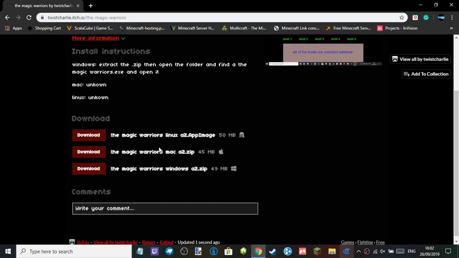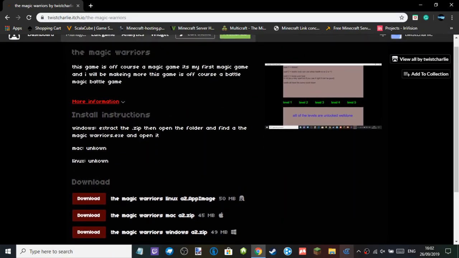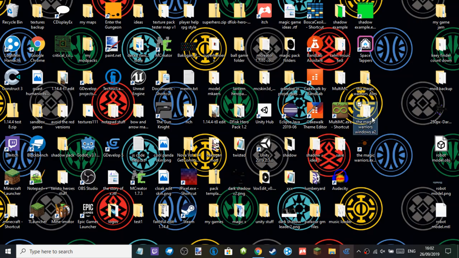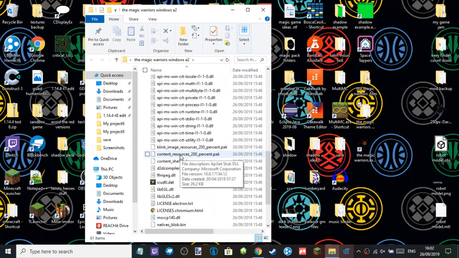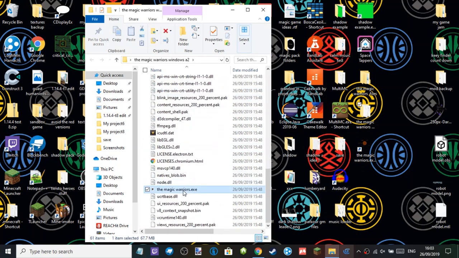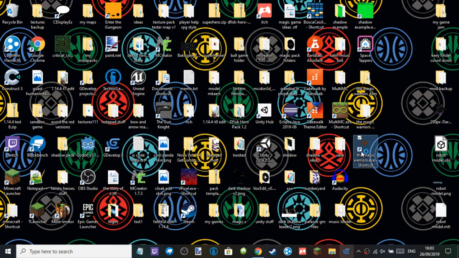This is my first magic game, so I will be working on more in the future and more updates on this. If you want to know how to install it on Windows, you just go to here, and it says: Windows, extract the .zip, then open the folder and find the Magic Warriors.exe, and open it. In other words, when you've extracted it, you would look down and want to see something called Magic Warriors.exe. You open that up, and then you get to the game.